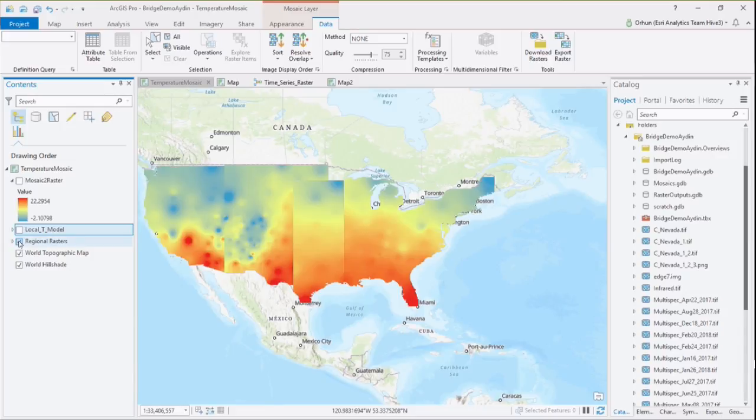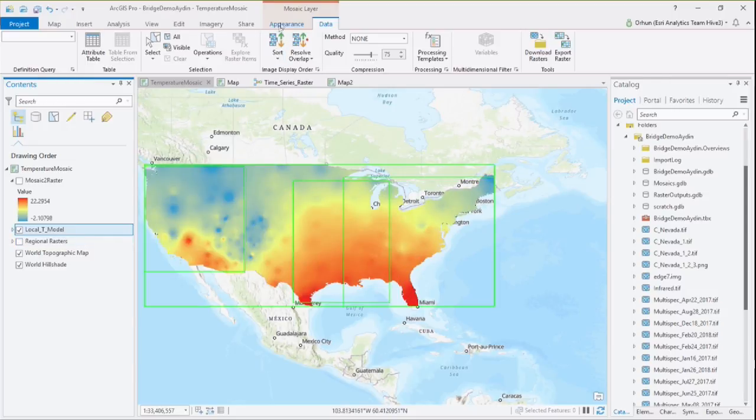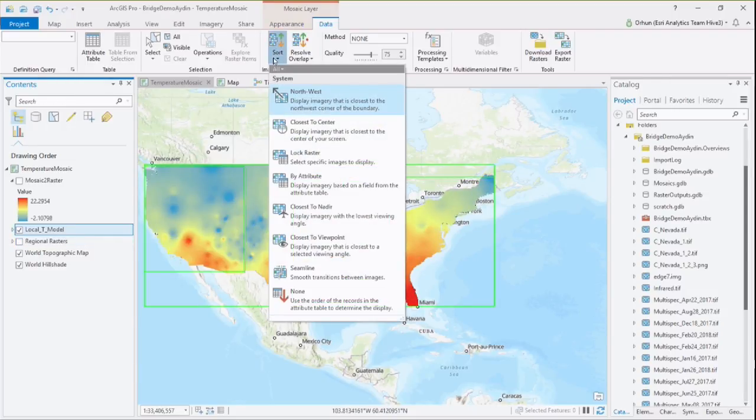But you see that these rasters have overlaps. So how are you going to deal with these overlaps? This is where the functionality comes in for mosaics, where you can sort them. You can say that whichever raster was added in first, just put it to the top. Or you can do things like seam lines, which are smooth transitions between these images. So you aggregate these 4 overlapping images into one using that.